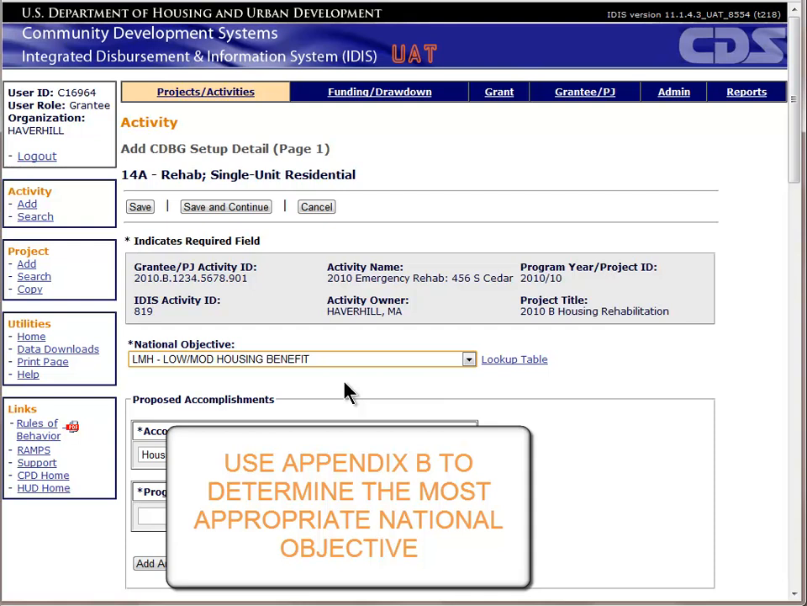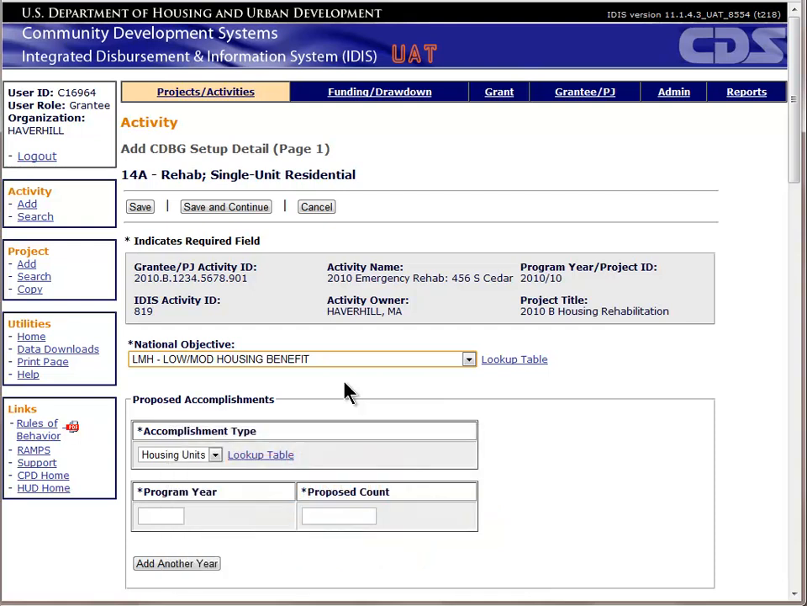In most cases, grantees should use the 3-letter codes such as LMH, LMA, and LMC, although it is good to know that the other codes are available. If you have questions about which code to choose, be sure to discuss it with your HUD CPD representative.